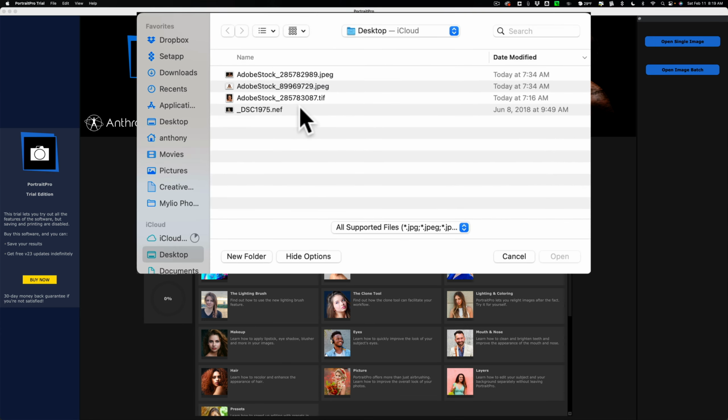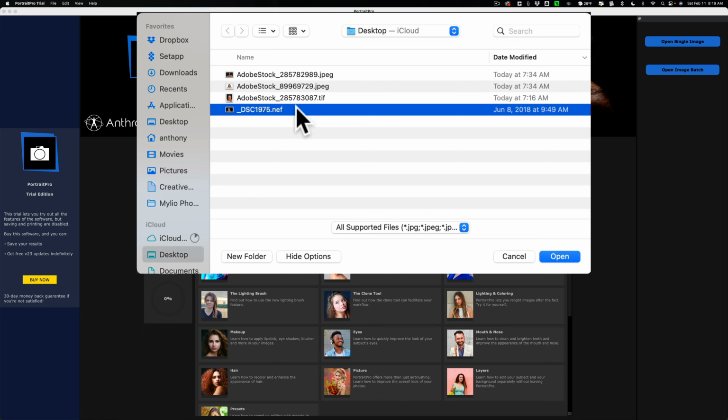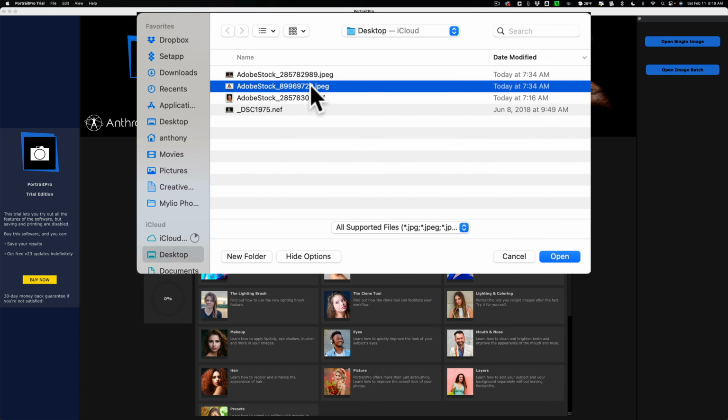On my desktop, I have a number of images, and you can see one of them is a Nikon RAW file. With the middle version, the middle price version, or the most expensive version, you could work on RAW files. With the cheapest version, you cannot work on RAW files. You only could work on JPEGs and TIFFs. In this case, I'm just going to open this JPEG here.